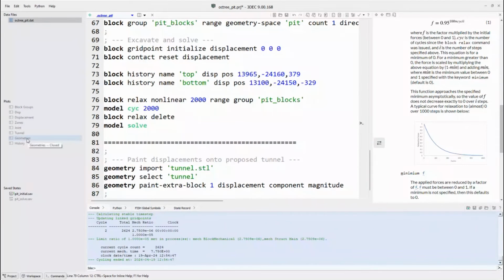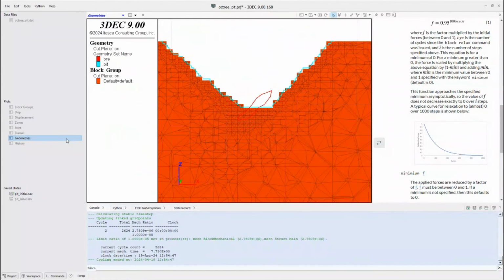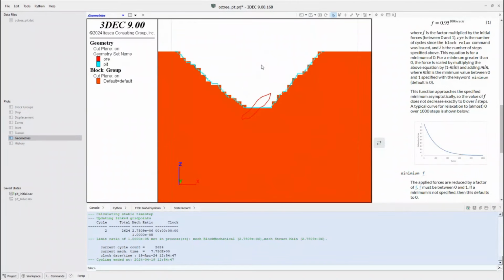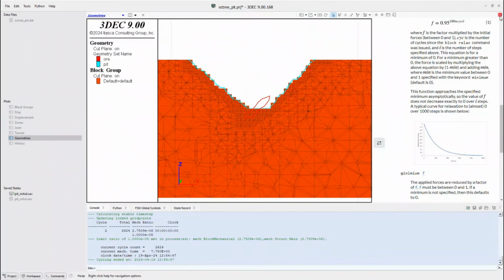Okay, we're back. I finished solving. We can go and look at the results here. So if I go to my geometries, plot again. I've given you all different plots here if you wanted to look at different things, but just to keep going with the one we've already created.